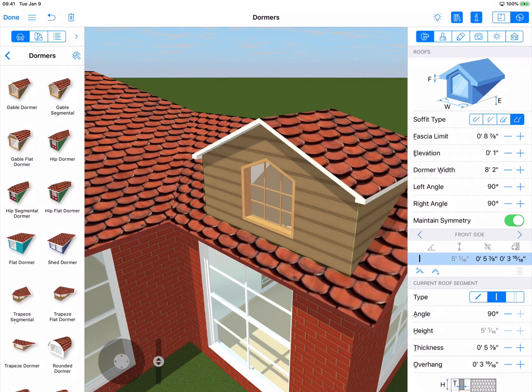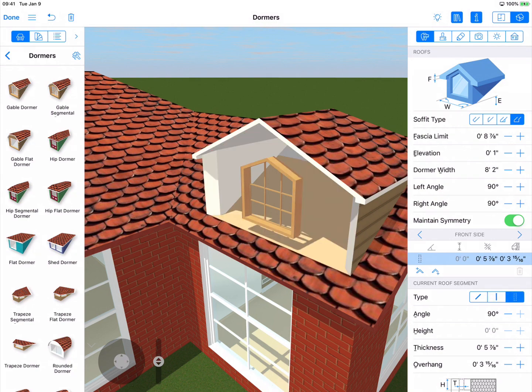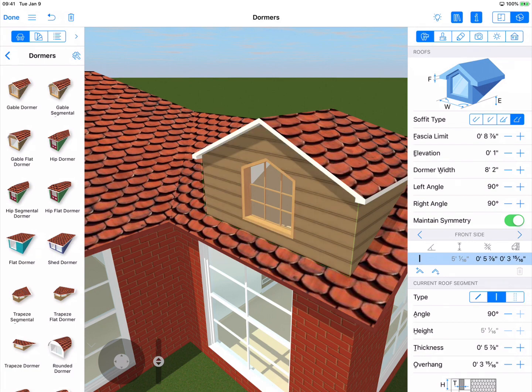Now, one very helpful control is a type menu in the current Roof segment section. You can change a segment to a slope without using the angle parameter, or choose Hole if you wish to create an open balcony or for any other use you might find. We'll leave it as a gable for now.